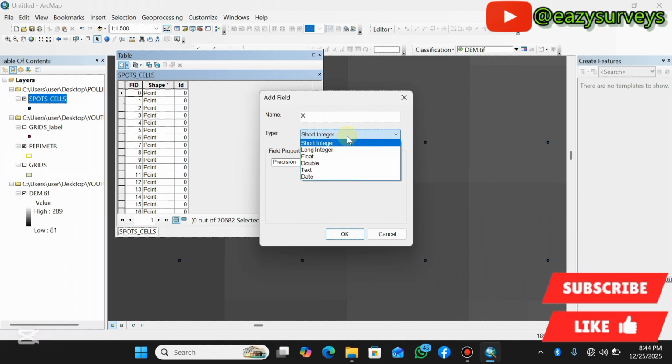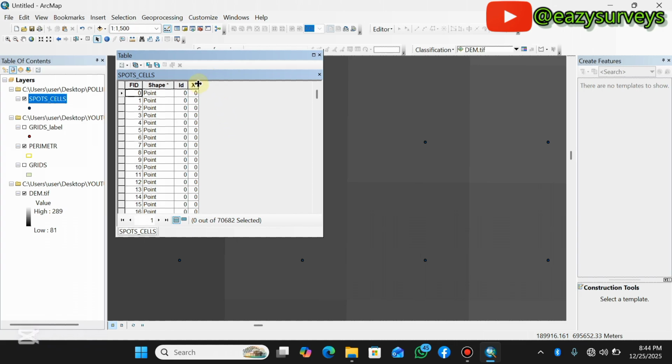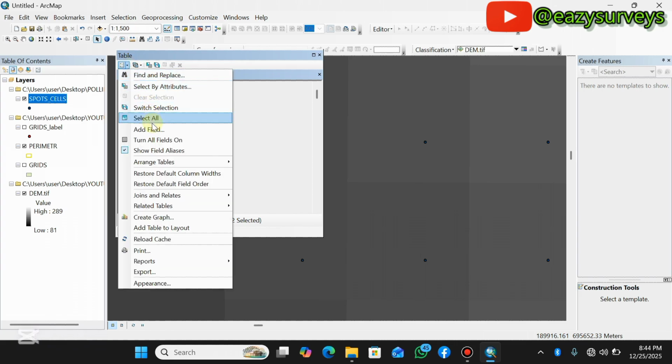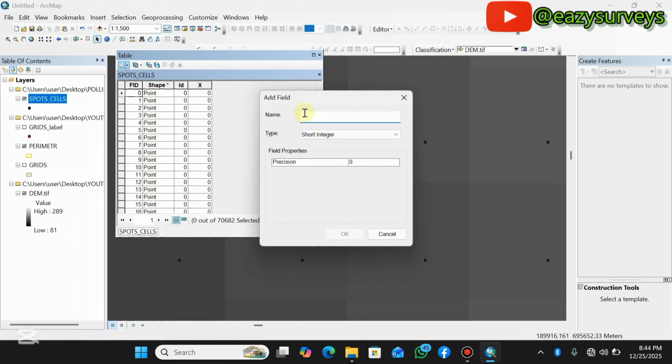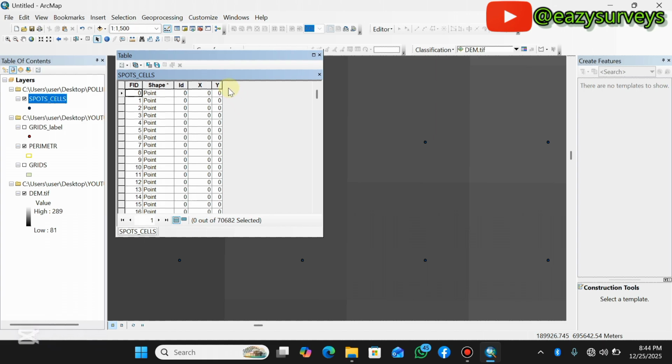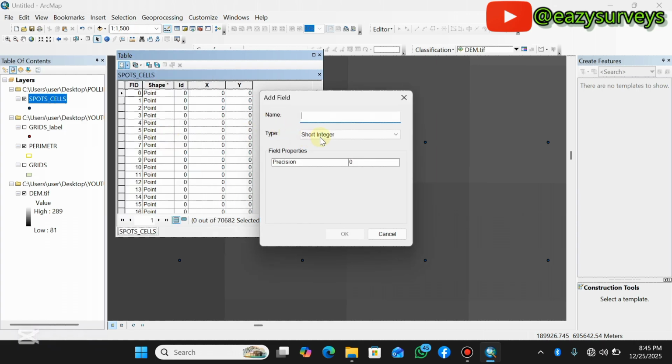Click on the drop down of the type, select double, click on OK. Then the next one is the Y, which is the Y field, the northings field. Select double, click on OK. Right. Then lastly is the elevation field. I'm now going to add that as Z. You can make use of Z or elev, so I'm just going to shorten that. Same double, then you click on OK.